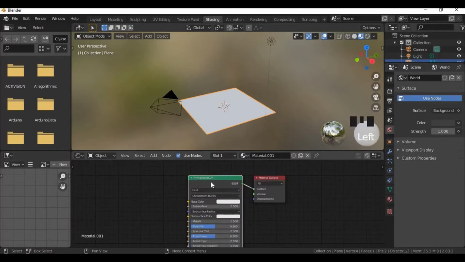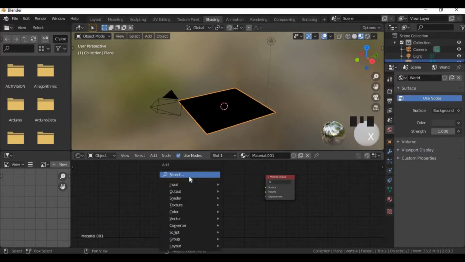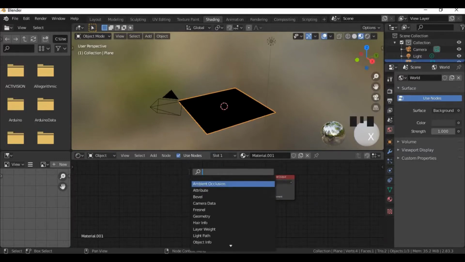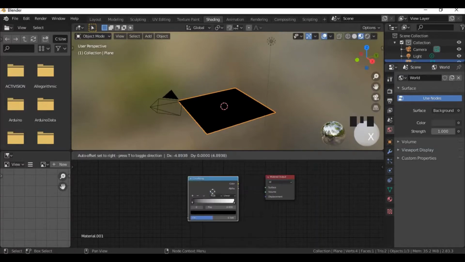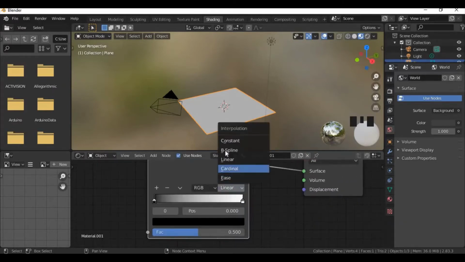Now all we've got to do is a very simple process. Select the Principled BSDF in the shading editor, hit X, and delete that. Now press Shift A and search for color ramp. Here you go. Now connect the color to the surface. I'll just zoom in. In the interpolation, change Linear to Constant.